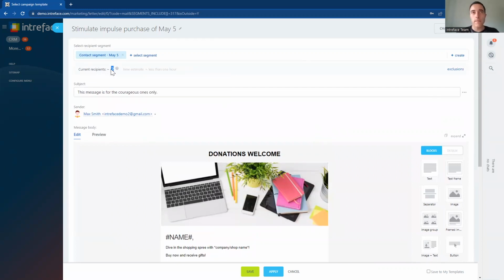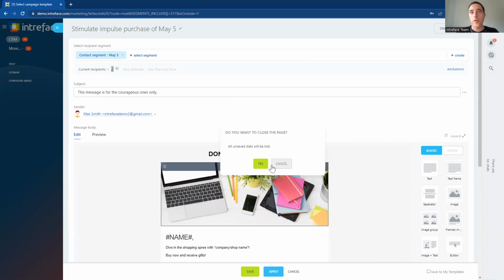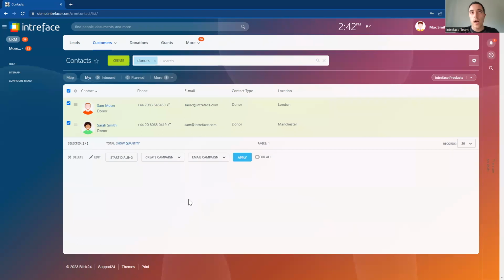So whether that's sending campaigns out to donors, to your volunteers, to your paid members, you can create very targeted marketing campaigns through our charity solution. And all of this information is then saved inside the marketing module.